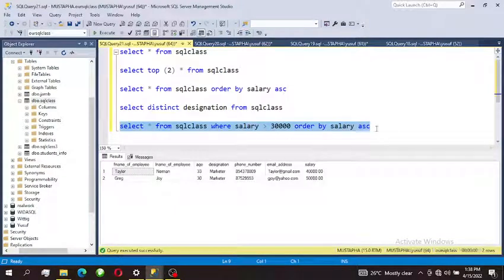So there are different ways we can combine. You can see that I'm combining the filter and the other queries together. These are the ways that you can make beautiful queries in SQL. So now let's say I'm not using the order. I just want to select from SQL class where salary is greater than 30,000.